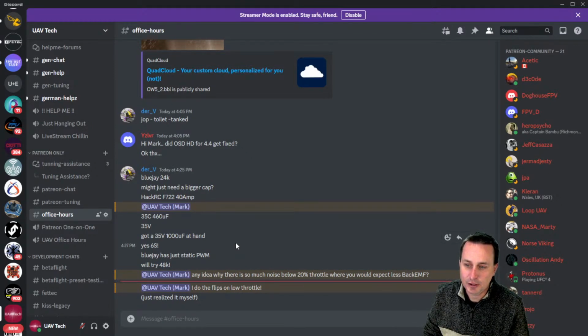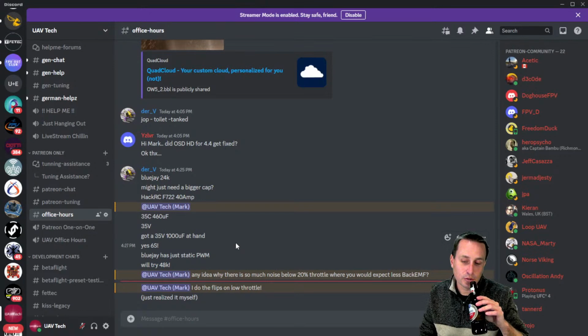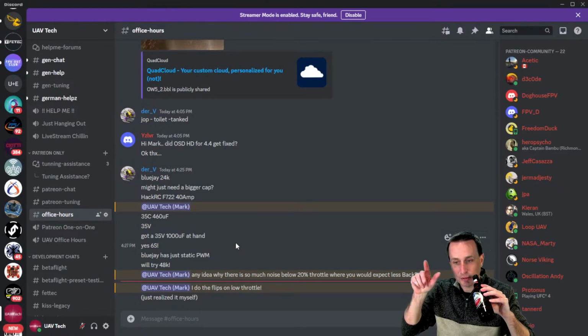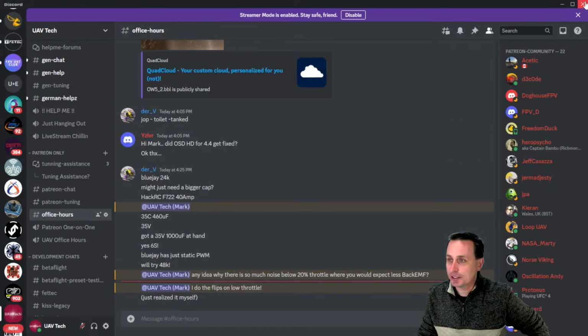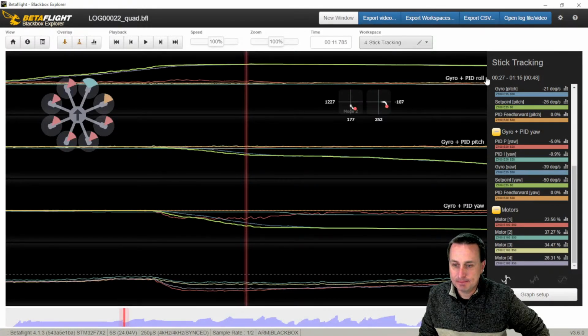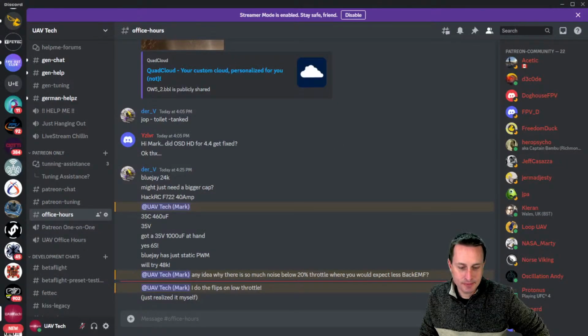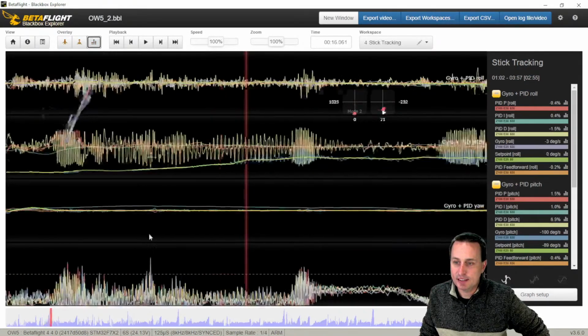I do the flips at low throttle. Yeah, that's the other reasoning too. That's a good point. You're always at very low to zero throttle when you're doing those flips and rolls. So when that's spiking like that, that's going to result in that. So it's kind of a combination of the two. That's probably why we're seeing what I talked about, which is why this is spiking.